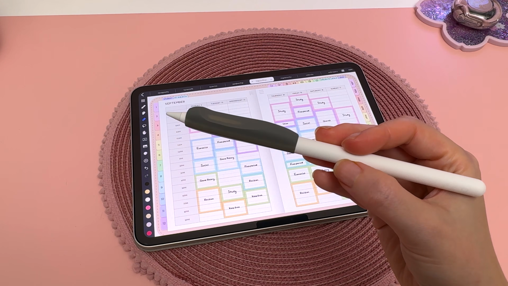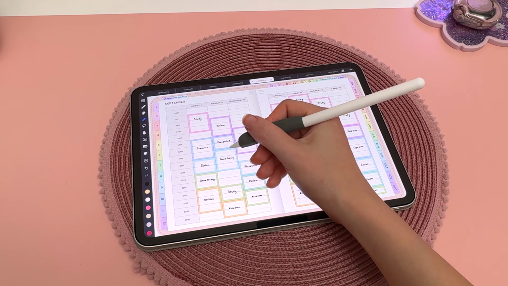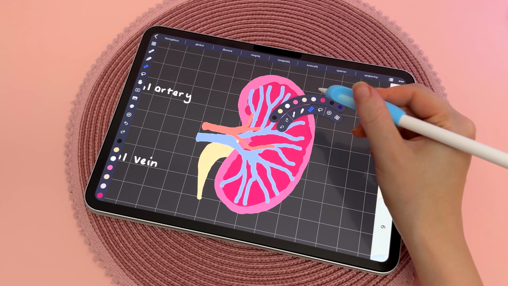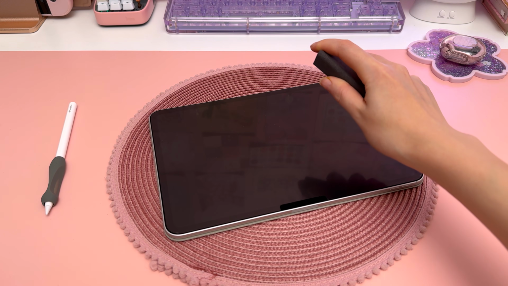These grips make the Apple Pencil less slippery to hold, and I like that it still works with the Apple Pencil gestures, like the double tap gesture and the new squeeze feature on the Apple Pencil Pro. The cleaning kit is very convenient and quickly removes dust and fingerprints from your screen.